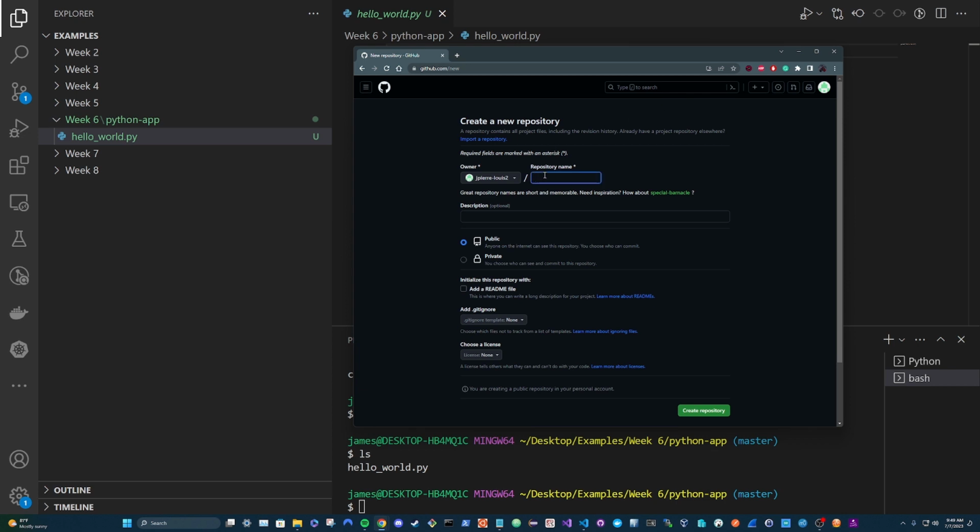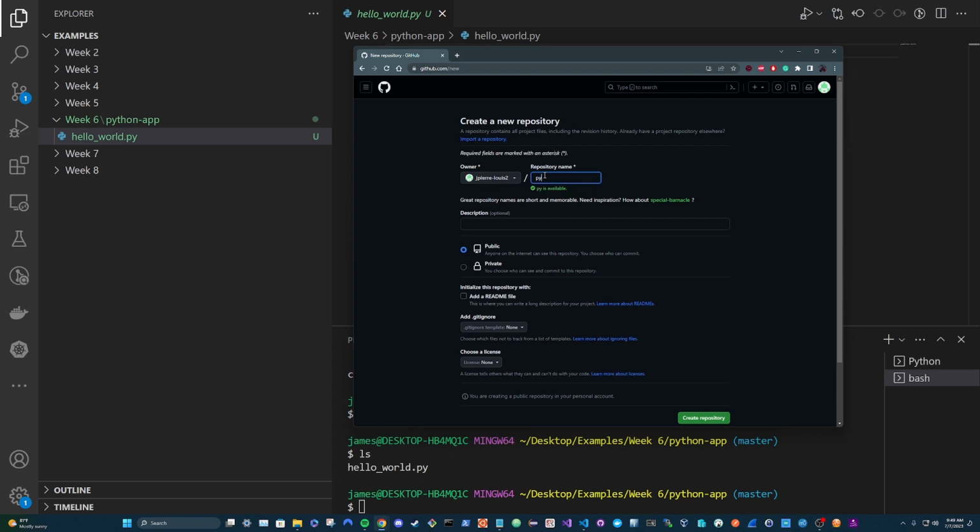So let's go ahead and keep our naming convention pretty much the same. I'll call it Python app. I can spell. And this is just a simple Python application. Next up, I'll go ahead and make this a private repository.